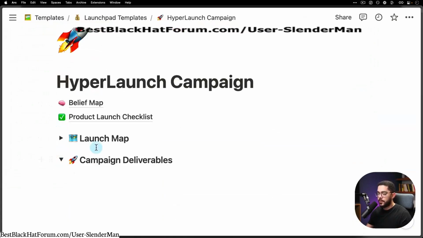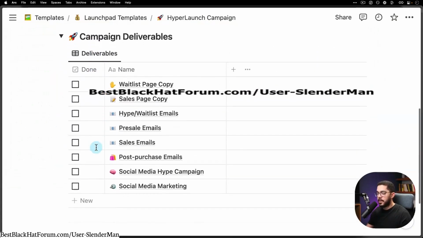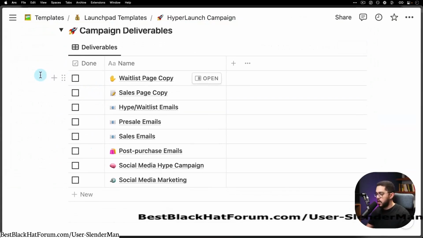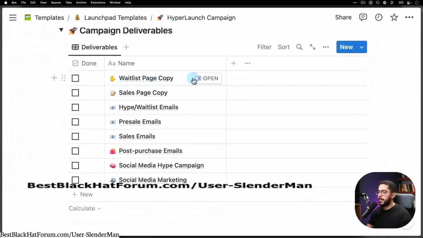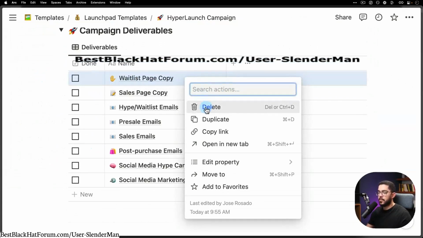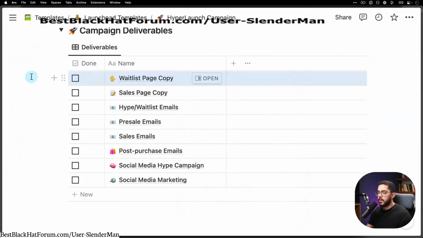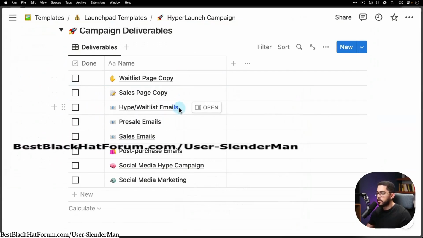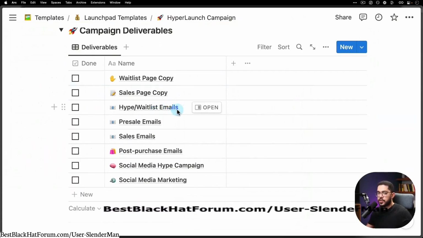Now, the next thing you're going to be planning is the deliverables. So you're going to click here. And depending on the campaign that you're going to be creating, you should be removing stuff. Let's say that you will not be creating a waitlist page. So you're going to right click here and you're going to delete this. Why? Because you won't be needing it, right? Also, if you're not going to be hyping stuff or creating waitlist emails, click here and just delete it.